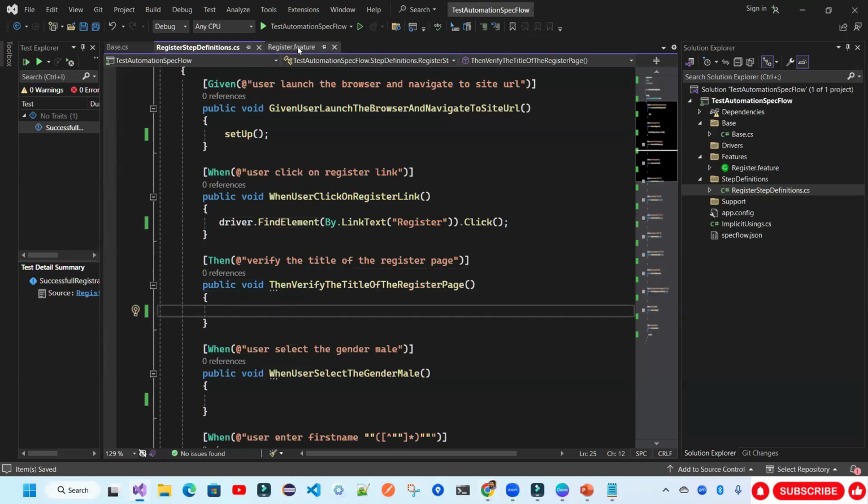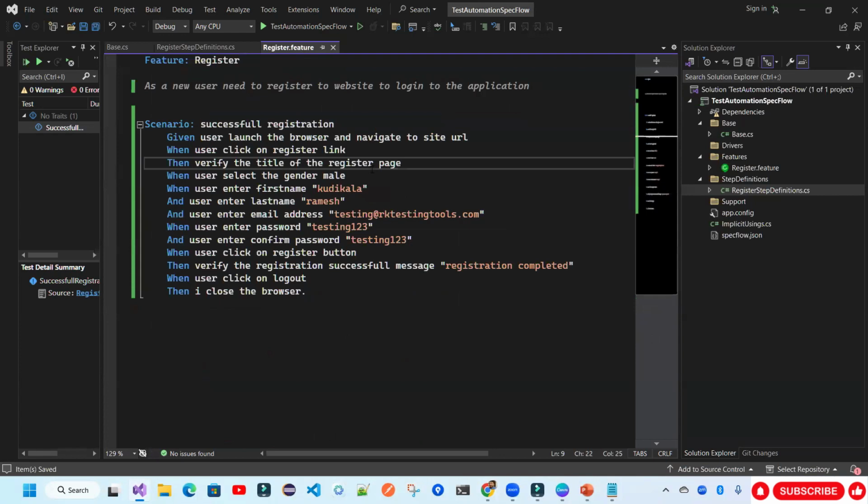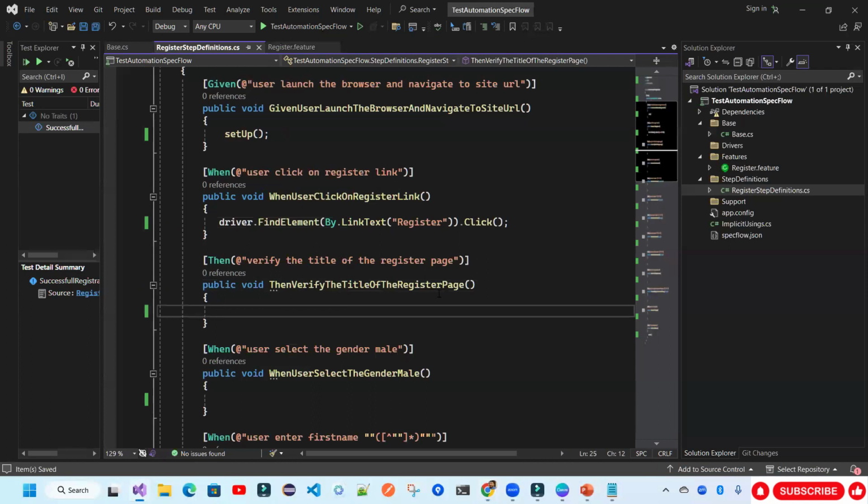Anyway, I didn't write any title here. If you want, you can write it here also, that's not a problem. It won't change if you write it there itself or here, no problem. And driver dot Title. To take the title of the page, use the simple command driver dot Title. And this one I'm going to store into the title.